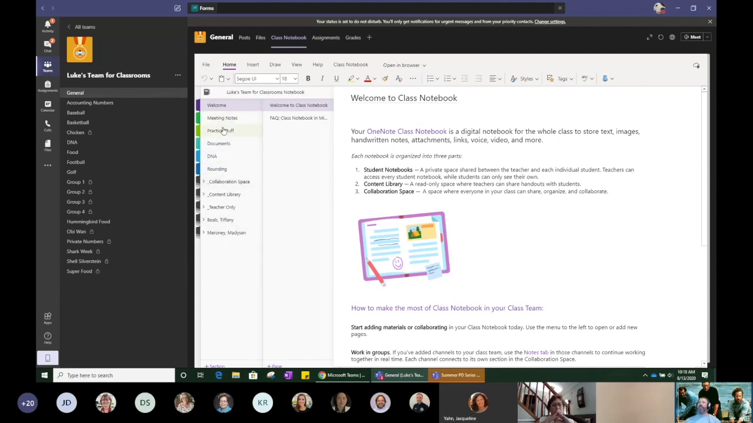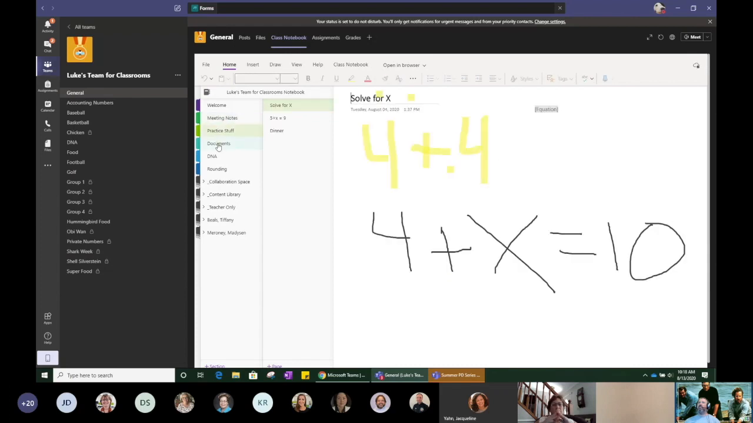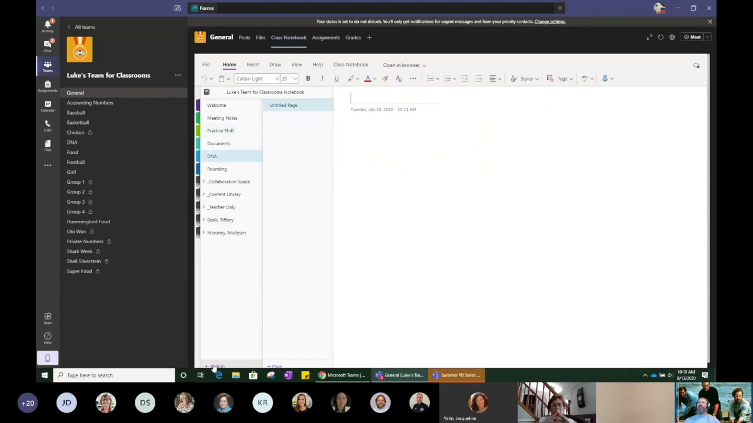And all of these are called sections. So you've got a welcome section, and then these are created by myself. I created meeting notes, I created practice stuff, I created documents. You can go ahead and create a new section if you want to. There's a little plus sign down here. You can create the section. Anytime you create a section, everyone in the class has access to it.